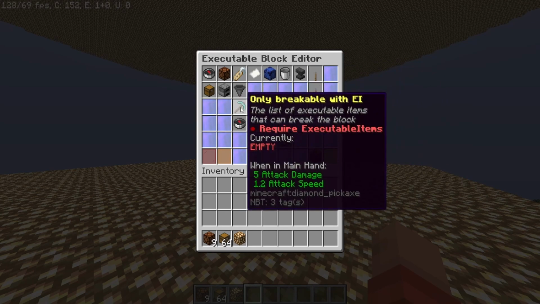Now this part. If you want the block to only be breakable with specific executable items, well, you can add the executable items itself here. May be useful if you have a special ore, for example, and you have executable items called, I don't know, special pickaxe, that can only break the special ore.